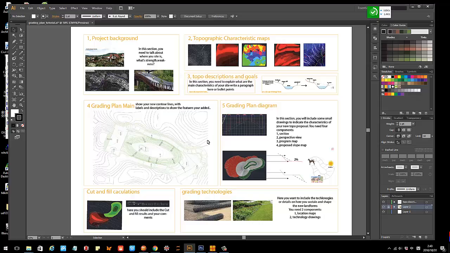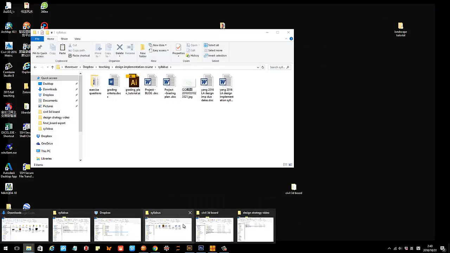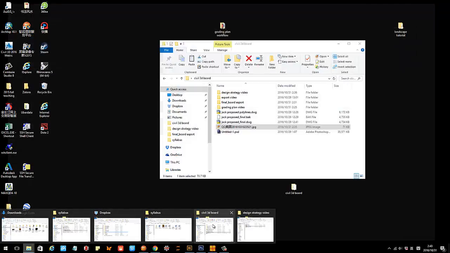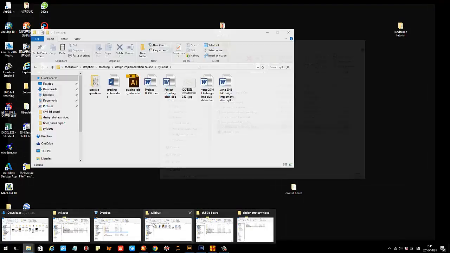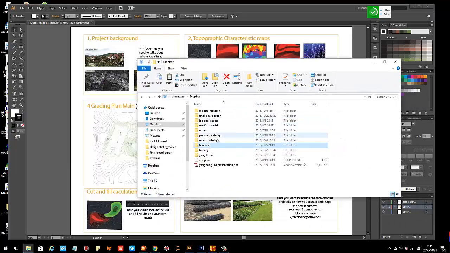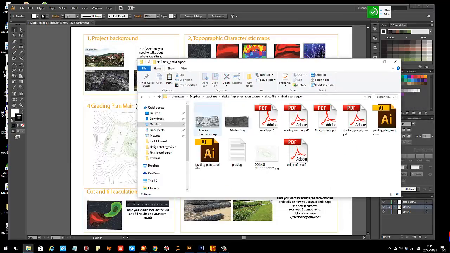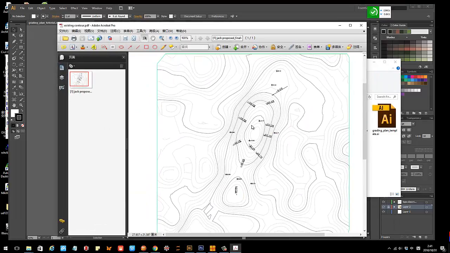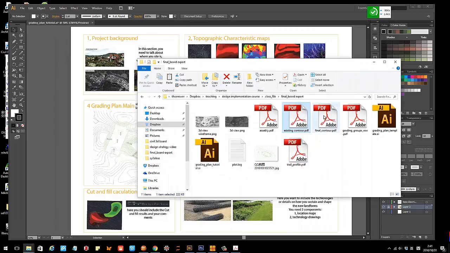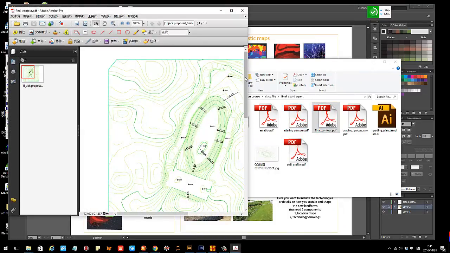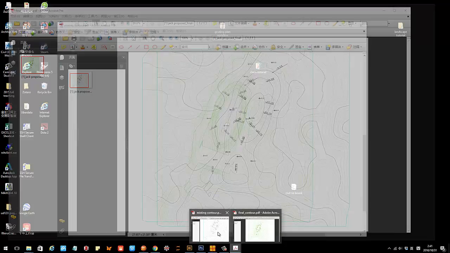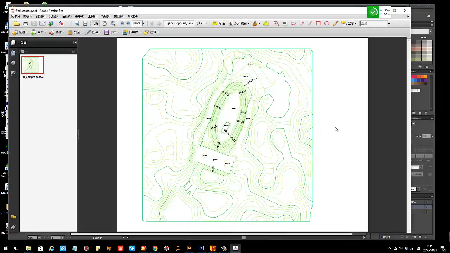Okay, so to do this, I think we definitely need to have all the exports, like I showed you in the previous tutorial. You should have the existing contour, which is this file, and also the final contour. You need to have two files, this file and this file. You definitely need these two.